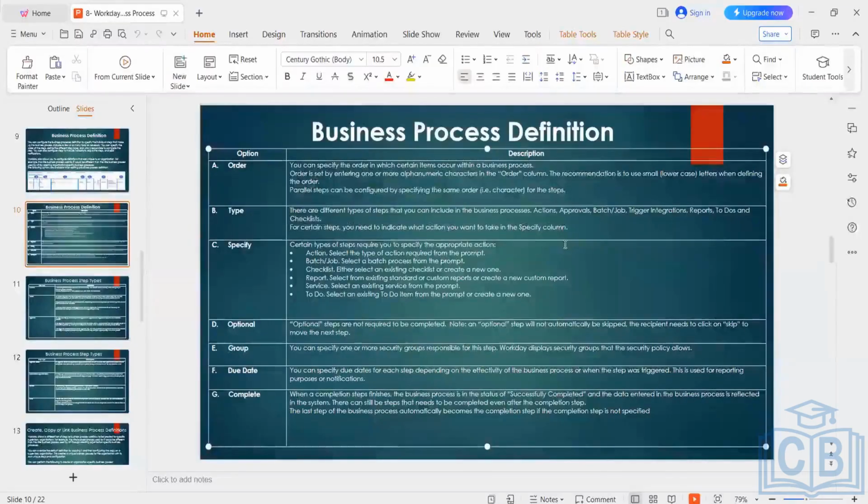There are different types of steps that you can include in the business process. Types can be actions, approvals, batch or job. It can be approval, where we need approval for the business process to be done. We can trigger integrations as well, and reports as well, within the business process. We will look at how we select these later. We can do to-dos. To-dos means background verification, which will take some time.